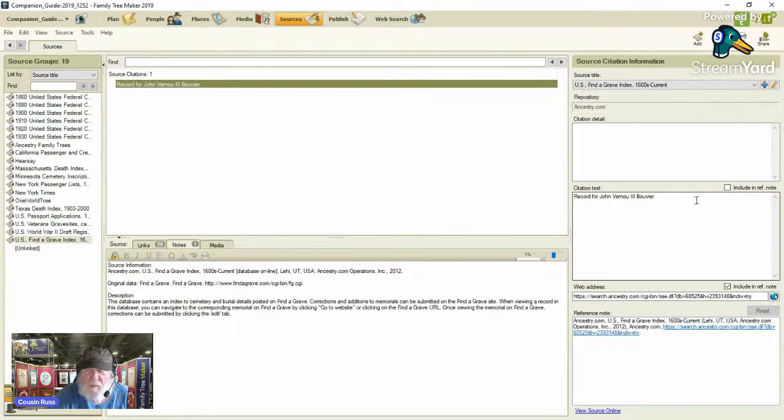Now, what Family Tree Maker did when it brought it in from Ancestry, it said record 4, and one of the bugs that I hope gets resolved is they don't bring in the data correctly for someone with a suffix in their name. A bug that's been reported, but probably won't get fixed anytime soon.